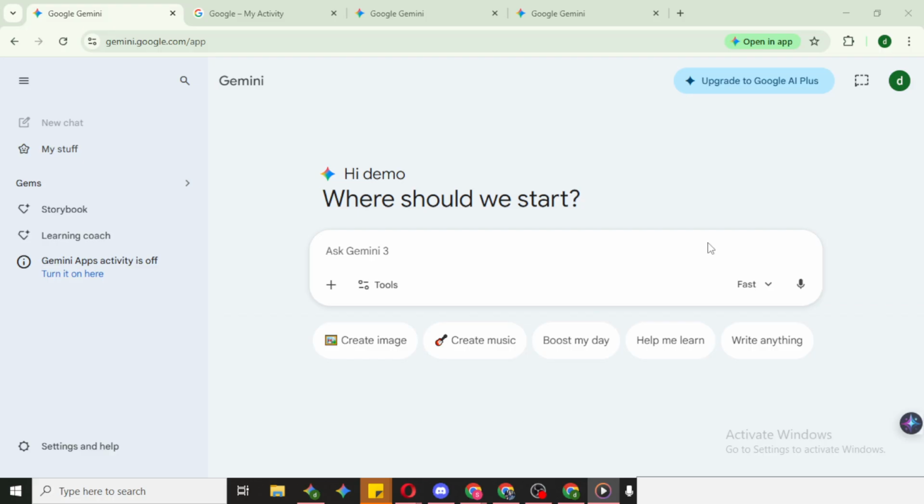Once you're in, you'll see the main workspace with a text box. Think of it like a search bar or chat field where you talk to Gemini. This is where all the magic happens. Everything you want the AI to draw starts with the words you type here, called a prompt. The more clearly you describe what you want, the better the image Gemini can create for you.